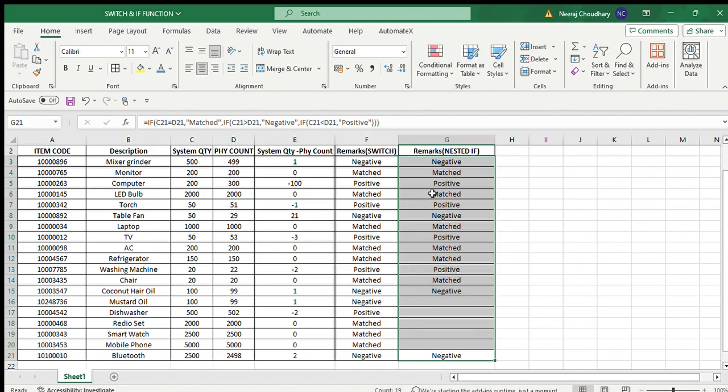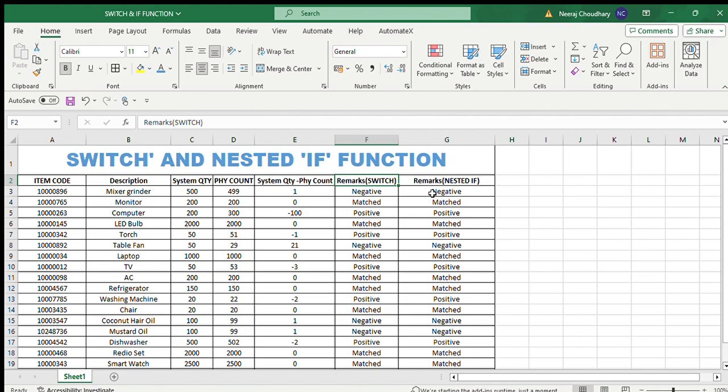Now you can see the results of both formulas are the same. Negative, negative, match, match, positive, positive, match, positive, negative, match, positive, match, match, positive, negative, match, negative, negative, positive, match, match, match, and negative. So in both ways we can get a similar result, whether we use the switch function or the nested if function.